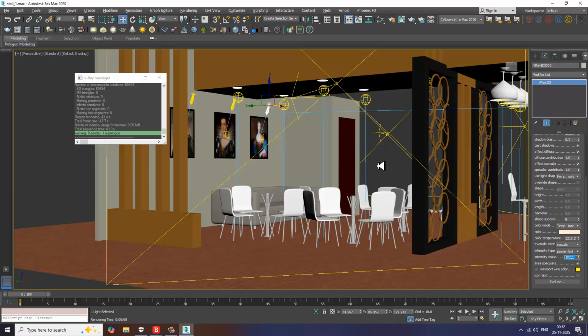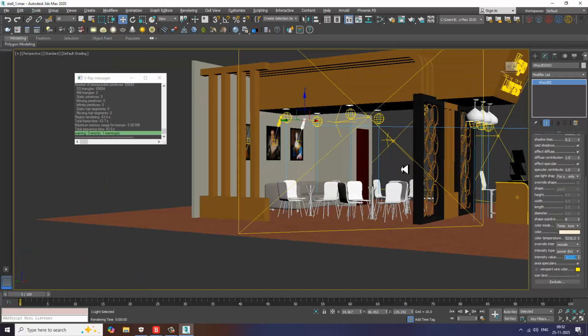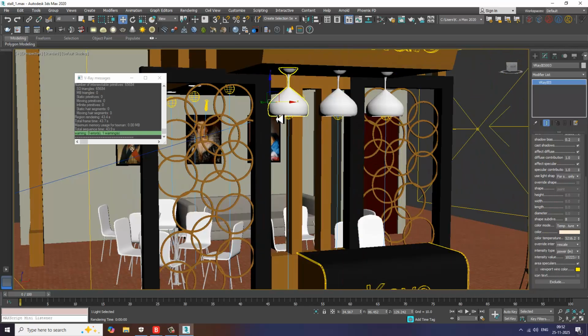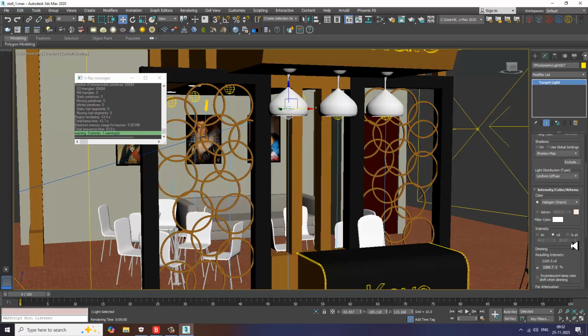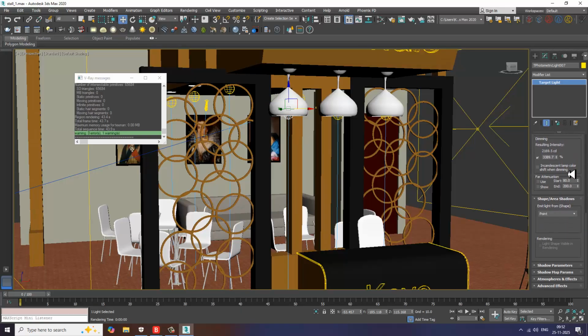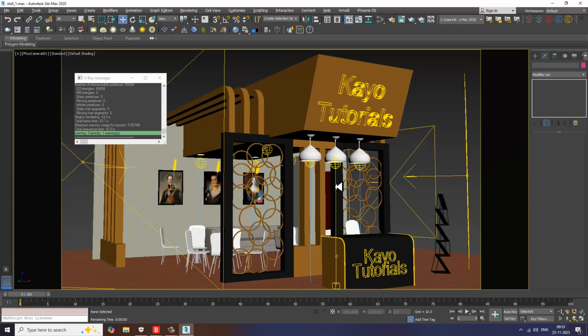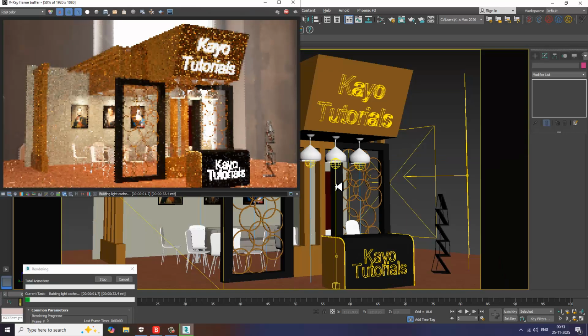Now, let's select this. I'll save the file once over here. Let's select this and we can slightly increase the multiplier of this light as well. Okay, so let's again go over here and render it once again. Okay, this looks better now.